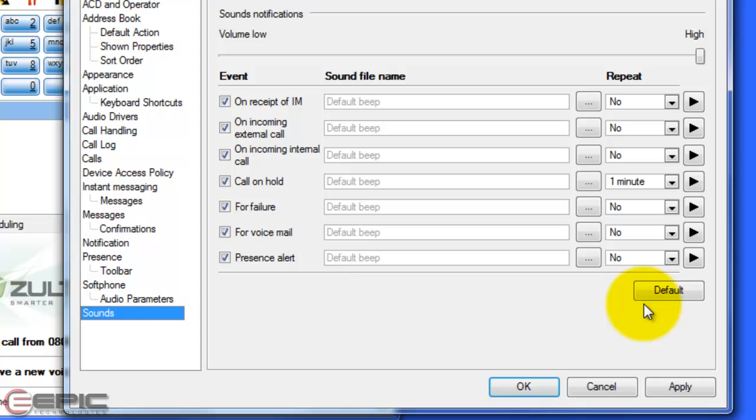Anytime we make changes to the user preferences, it's important that we remember to apply them. So we click the Apply button and apply those changes.